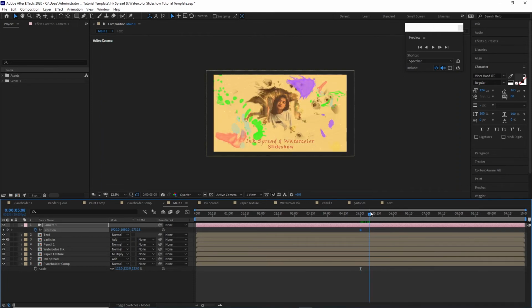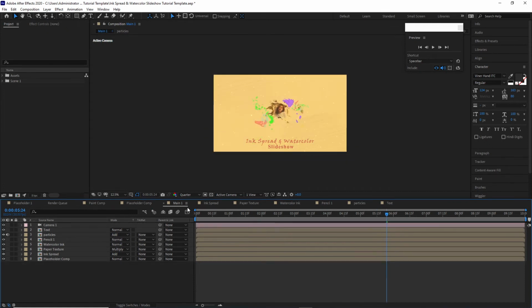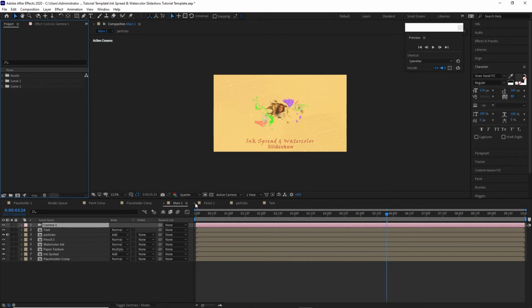Then move forward your playhead to about 15 frames. Set the value here on the Z position to negative 66. Now it's time to make another folder and I will name it Scene 2. But first I will delete these compositions in my timeline because I'm not using it anymore except the main one.